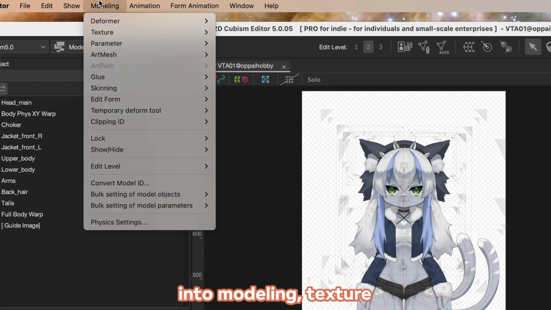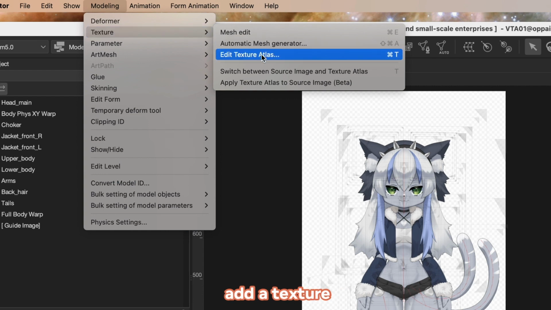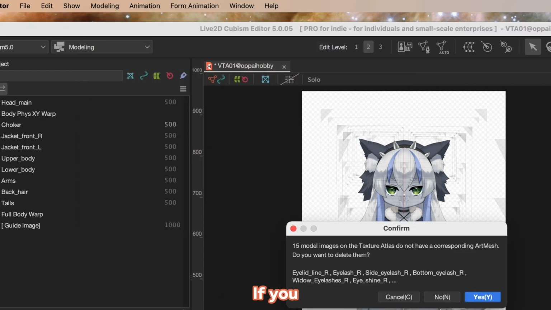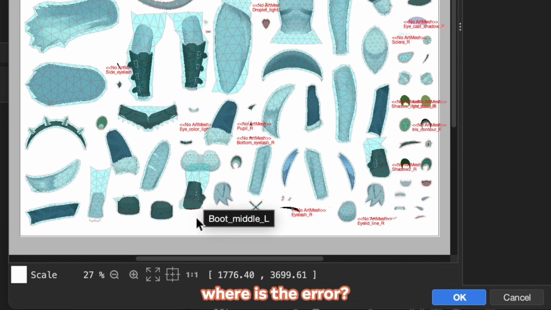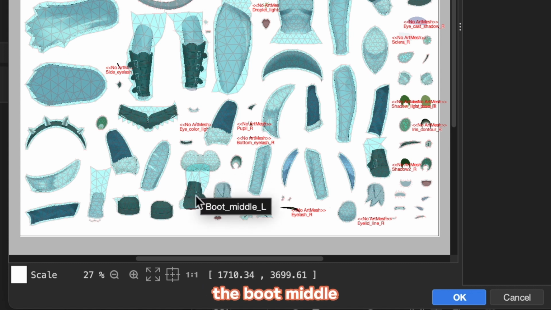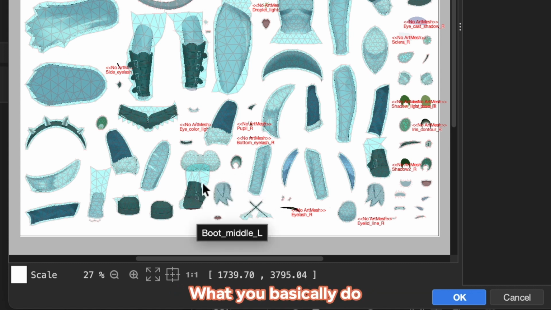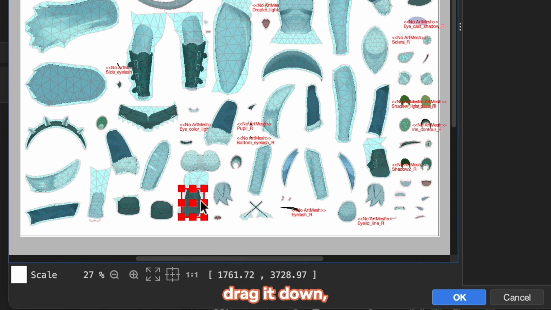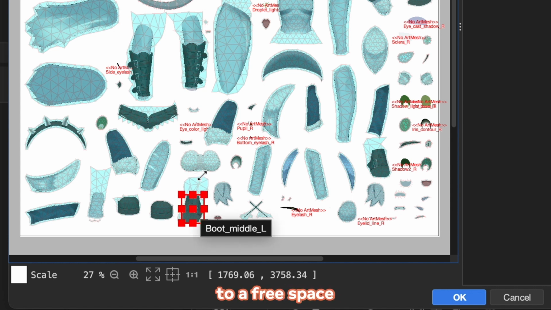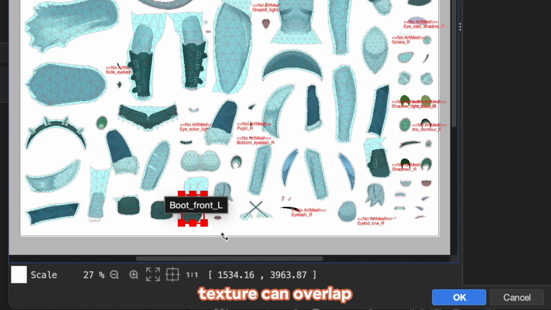You go back into modeling, texture, edit texture atlas. We already have everything established at this point, so just hit no. Okay, where's the error? You notice now that the booba and the boot middle are overlapping. What you basically do is just drag it down and move it into a free space where none of the texture can overlap. Then you hit OK.